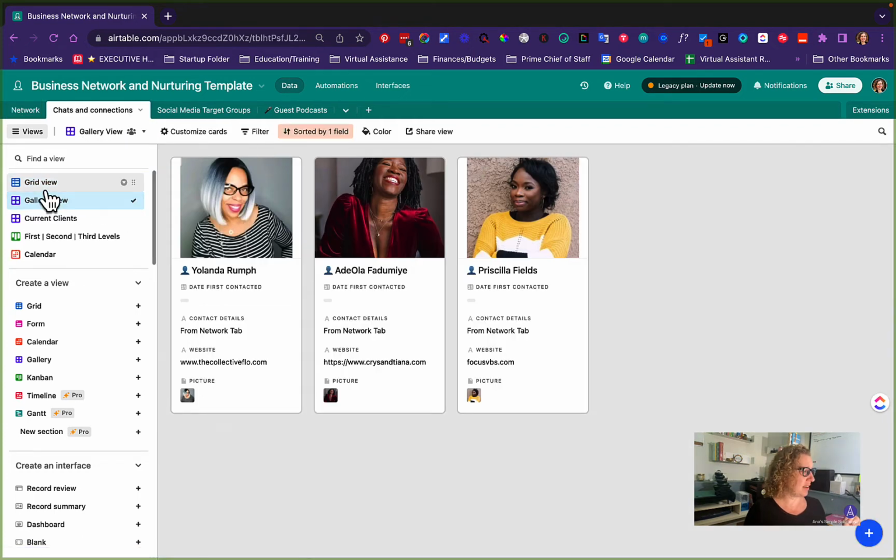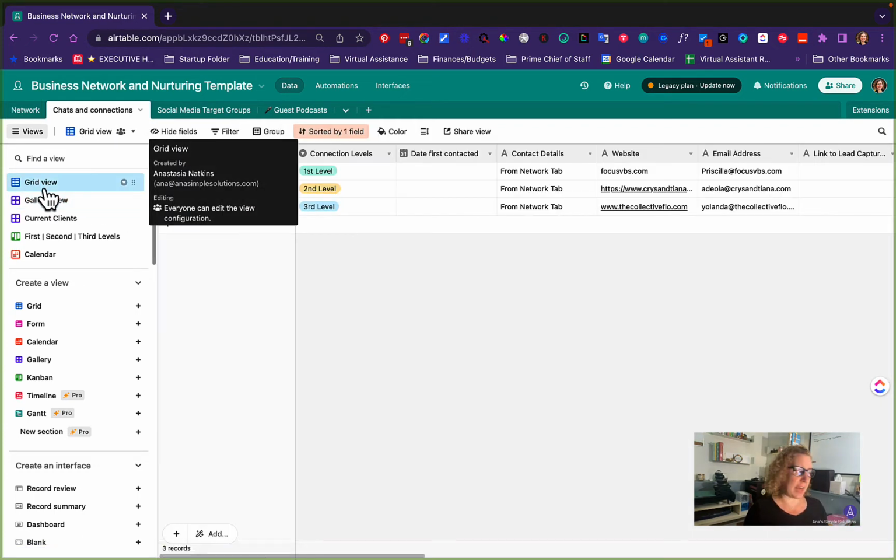I'm going to go over to chats and connections because I want to show you the power of the gallery view as well as the Kanban view and the calendar.